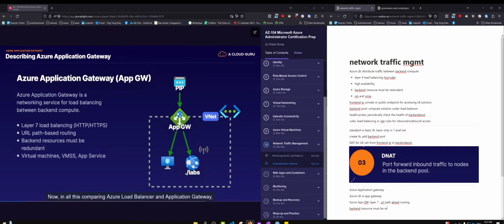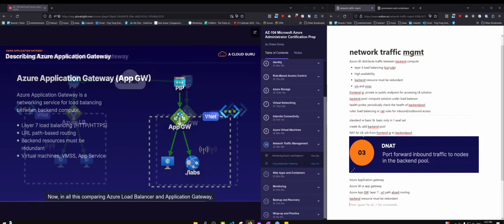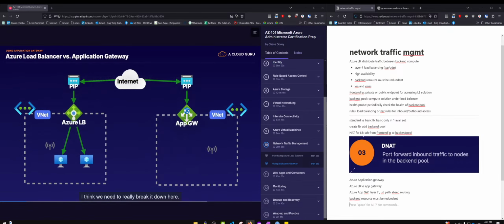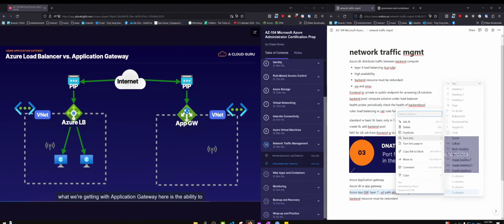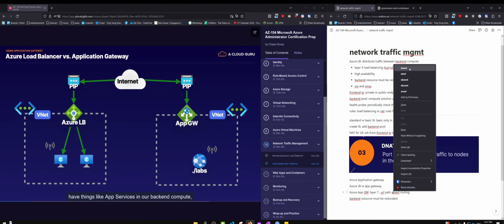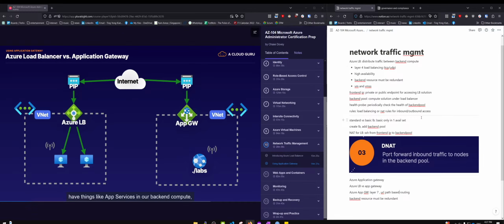Now, in all this comparing Azure Load Balancer and Application Gateway, I think we need to really break it down here. They're very similar solutions. They're both used in load balancing. But again, what we're getting with Application Gateway is the ability to have things like app services in our backend compute, and we have URL path-based routing for our backend compute so that we can listen in for the connection to determine where we're going to route this based off of the URLs that we want to use for this path-based routing.